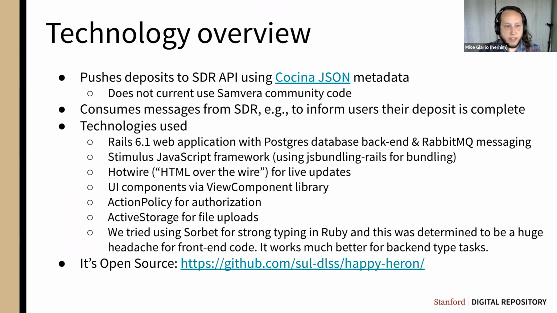Technologies used, a lot of fairly vanilla Rails and Ruby ecosystem gems. So we use Rails 6.1 with a Postgres database backend. So the metadata and information about the user, that's all stored in a backend, in a relational database. It's not stored in a repository system.